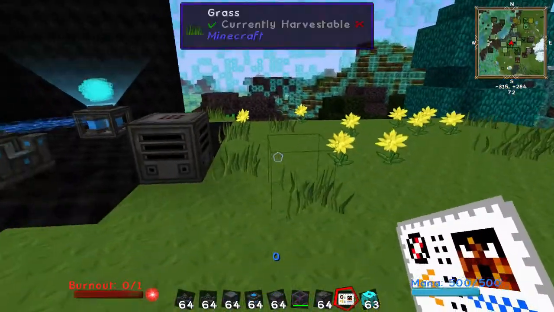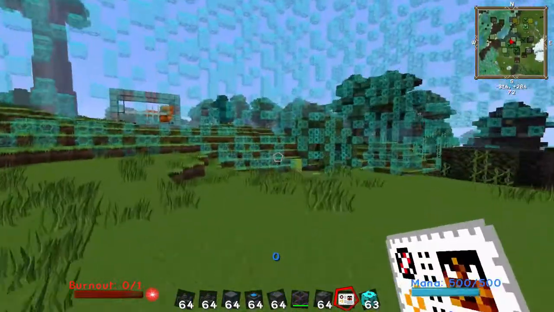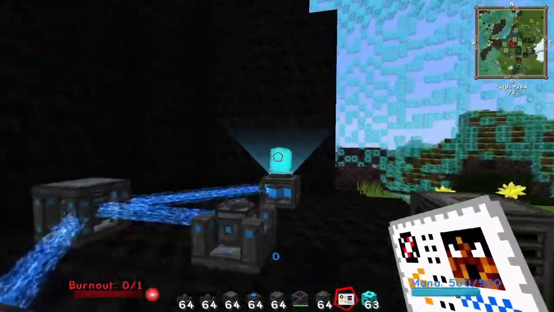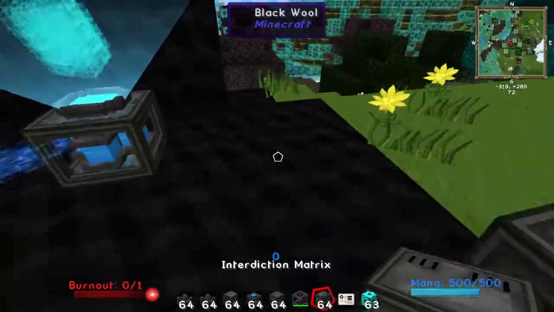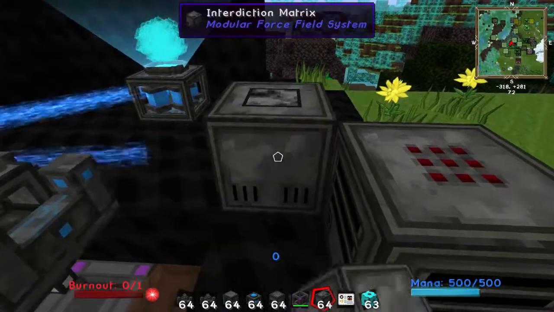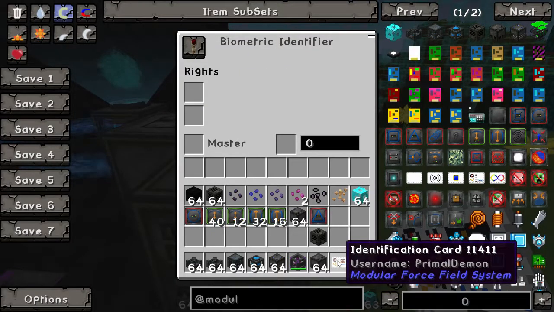Or when it's not identified, you can go up to a player, punch them, and then you'll have their name on the identification card. Okay, so we put down the interdiction matrix just there. We'll see why I did that in a minute, but first we put it in there.